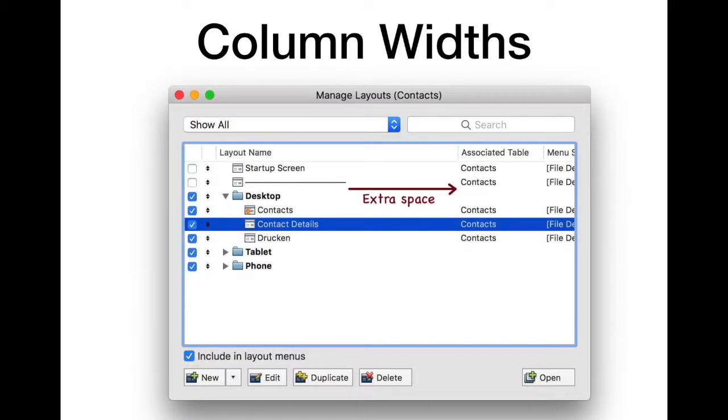And for your columns, I got a little bit extra space. So for a few dialogues, like the layout dialog and the field definition dialog, you can resize your columns, and then the plugin will remember this in the FileMaker preference file, and when you open the dialog again, the columns should be on the size you selected.